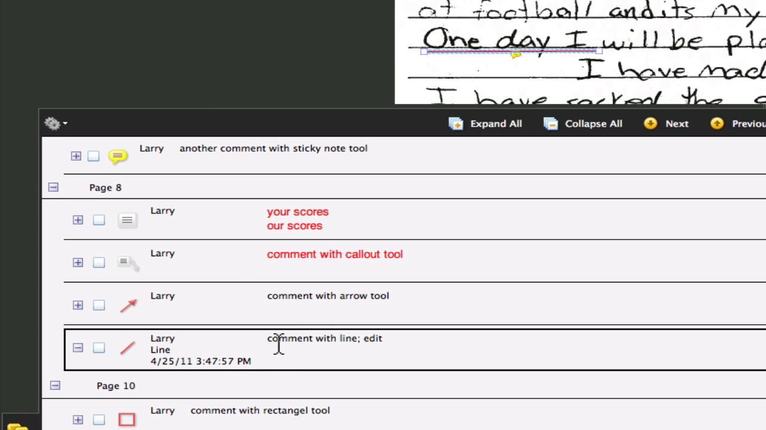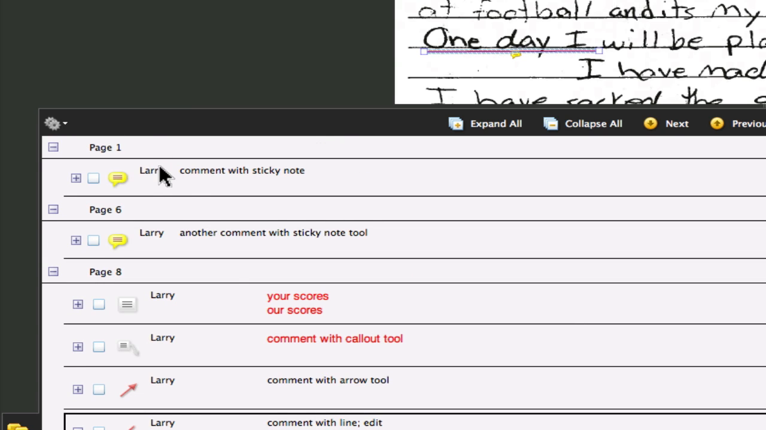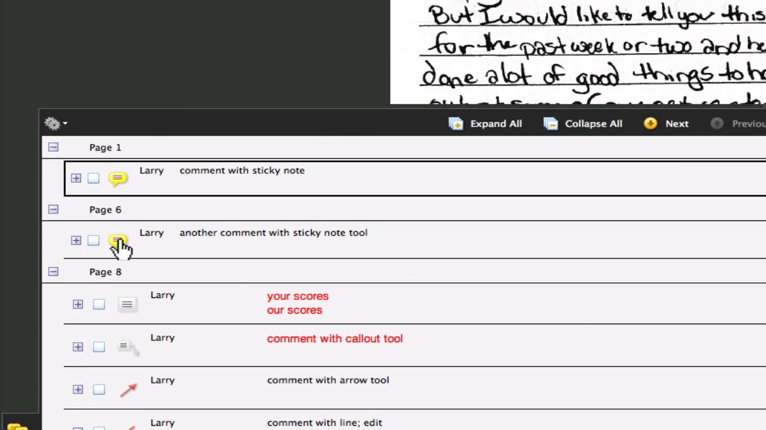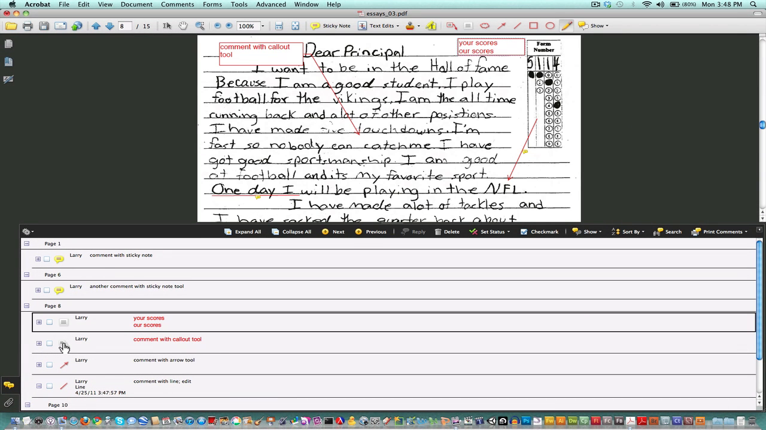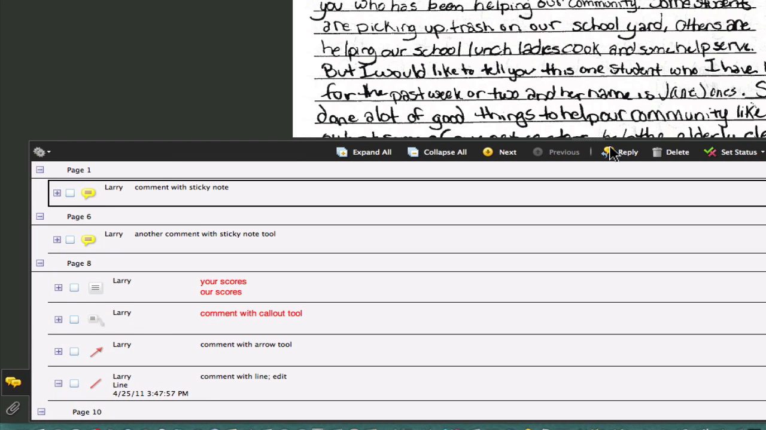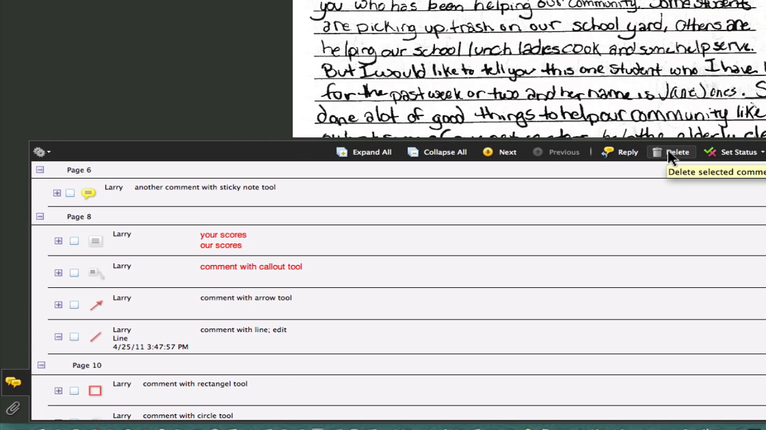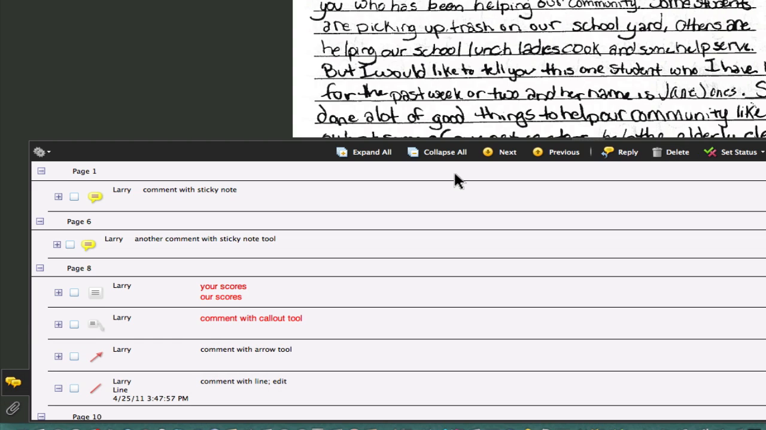And so that's how you navigate all these comments, and you can navigate the whole document of all the comments you made and just see what they are, where they are, what kind of tools they were made with. If you want to delete one, you just highlight it and hit the trash can, delete. If you wanted to undo that, you could hit Command Z on the Mac, Control Z on Windows to say undo, don't delete that anymore, please.